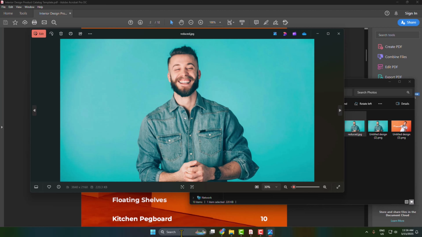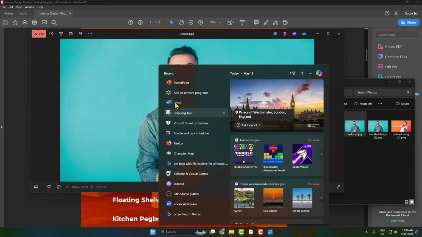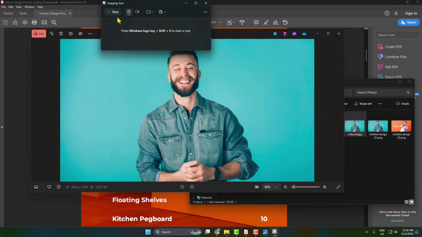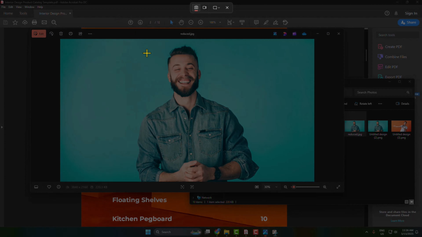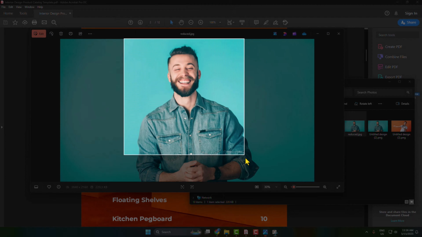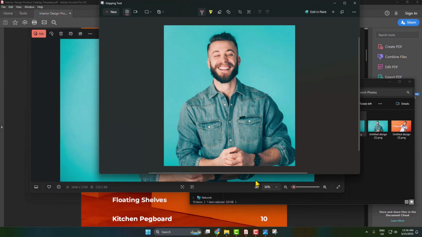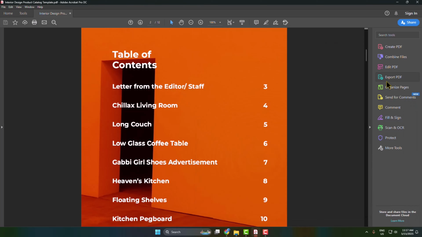Now click on your computer search box and type snipping tool. Open the snipping tool and select new, and here you have to take a screenshot, and here click on save. We have to copy this image, so click on copy. Once you successfully copied, now go back to your PDF in Acrobat, click on edit.